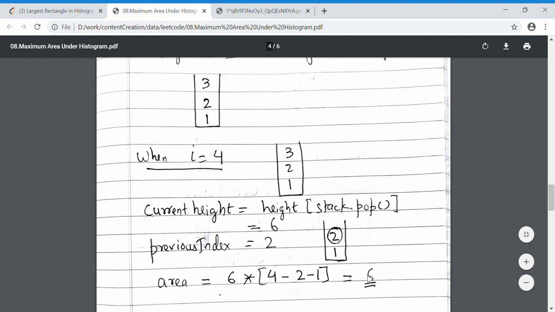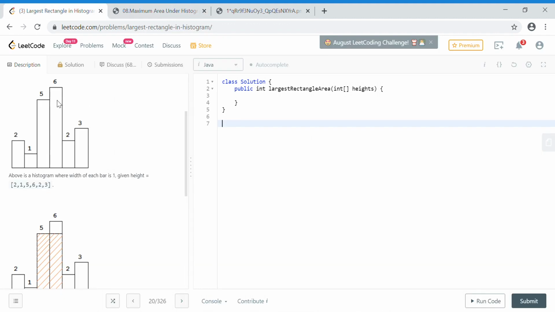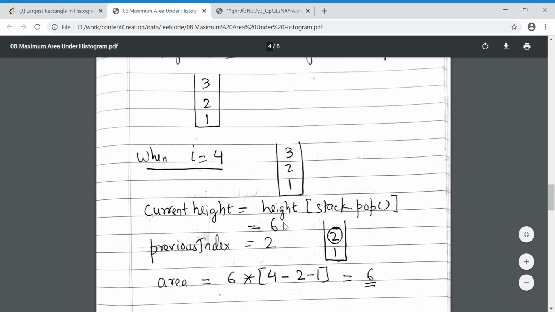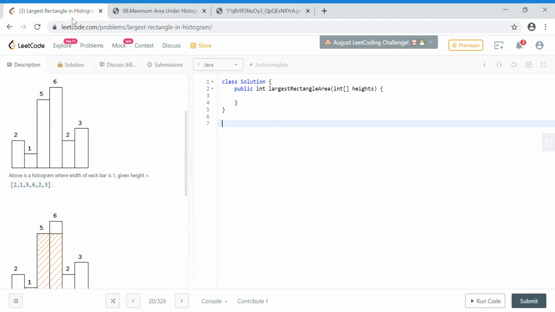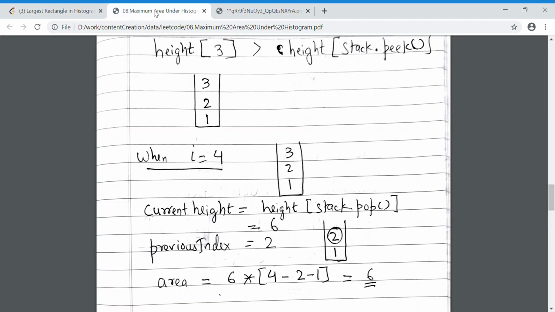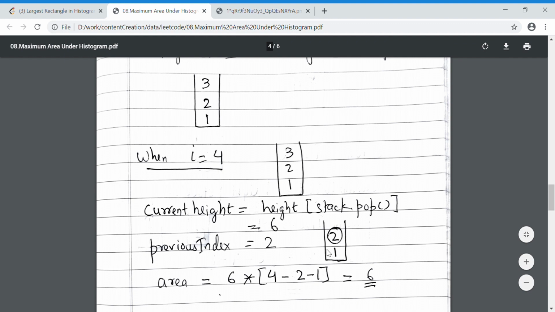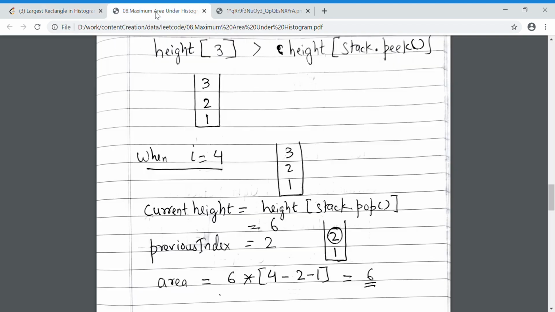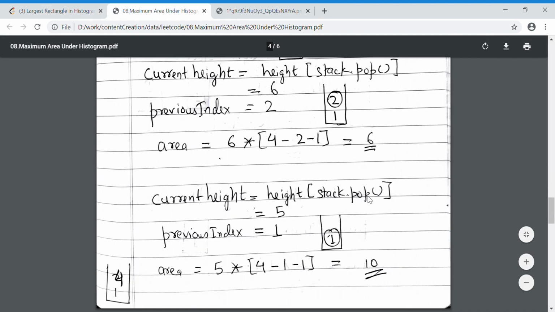And this 6 denotes nothing but the area under this histogram, this single bar that we have. Now again we will repeat the same loop: we need to pop from the stack till the condition where the bar at the ith position, which is 4, is greater than the bar that corresponds to the element of the stack. Since the bar at this second element, I equal to 2, which is 5, is still greater than the bar at 4, we'll repeat this process. So we'll just pop it from the stack.